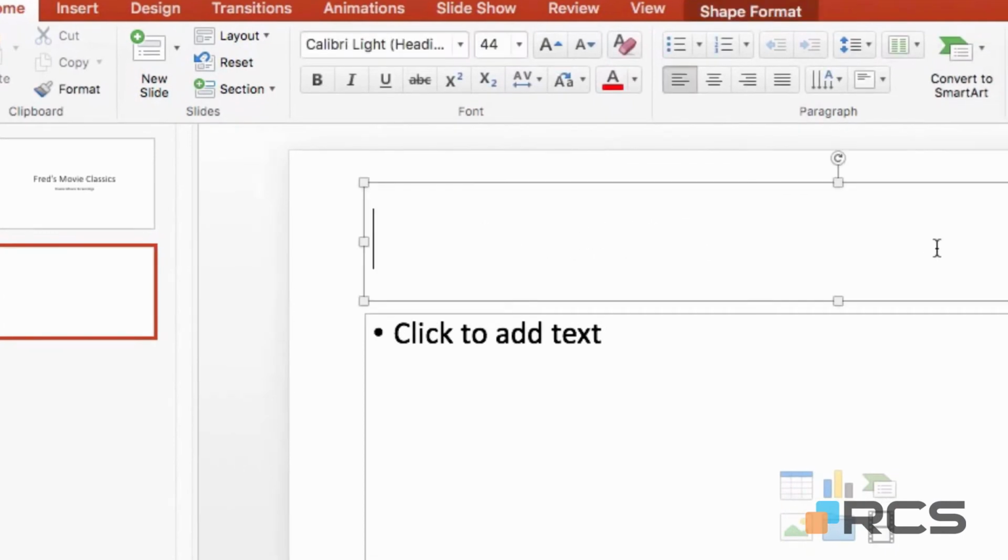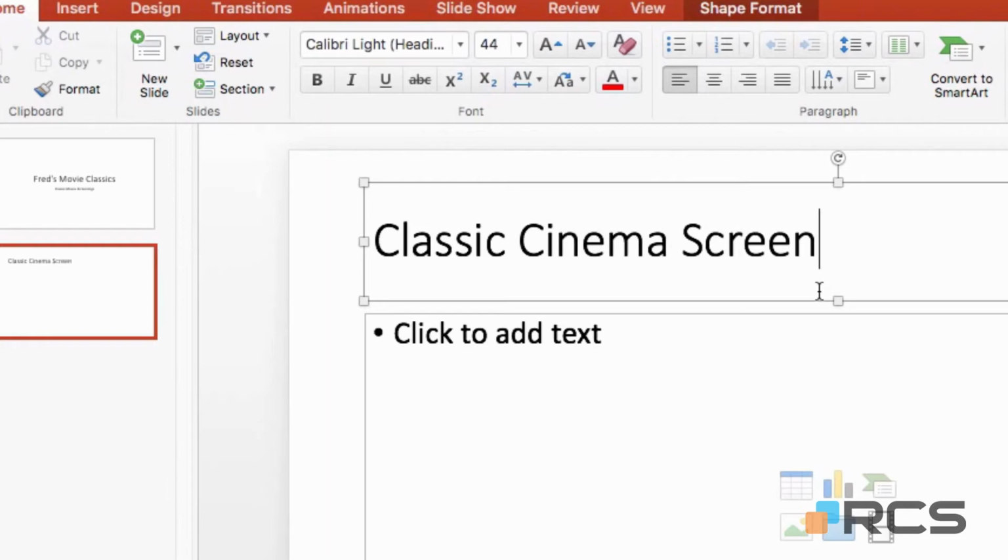Again, I'll simply click in that first box, and the title here is going to be a repeat of my subtitle from the title slide, which is Classic Cinema Screenings. For the remaining content for this slide, I don't want to use the second box, and I'm actually going to remove it first of all.